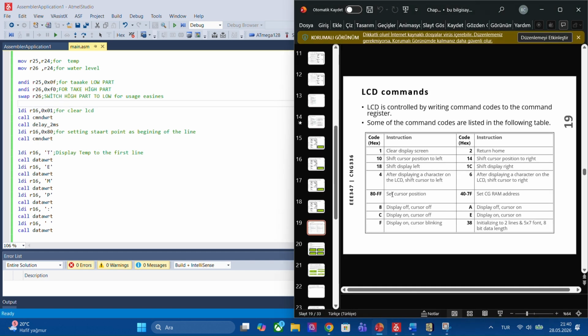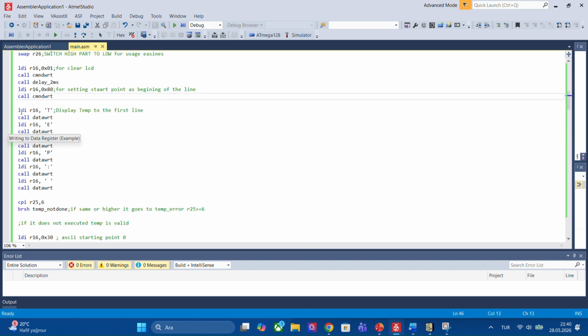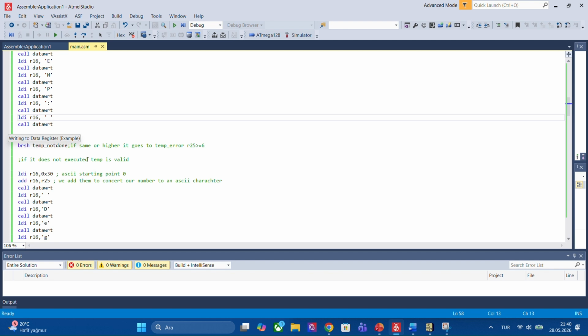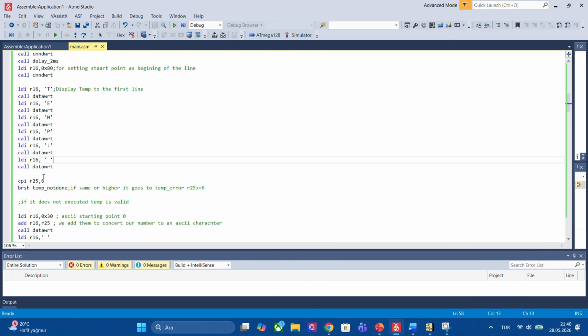Our first line's first position is 80, so I set it to 80. After that, we are ready for writing. As a template, we use temp. We display it on the LCD. After that, we have to check if our temperature is valid or not. If it is greater than 5, it is not valid.